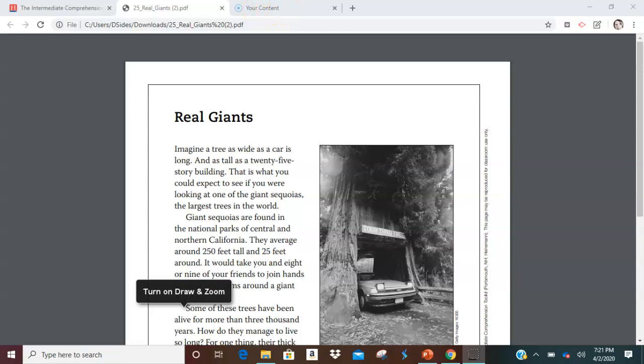So the first thing I'm going to do is use a text box on the screen to help identify or distinguish between interesting details and important details. My interesting details are going to be labeled with an exclamation point, and my important details are going to be labeled with a star. So imagine a tree as wide as a car is long and as tall as a 25-story building. That is what you could expect to see if you were looking at one of the giant sequoias, the largest trees in the world.